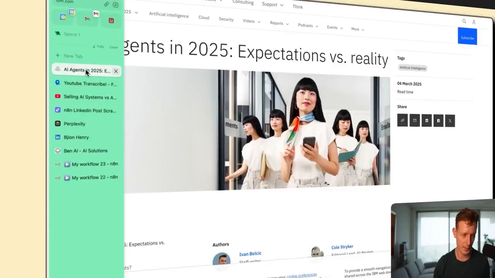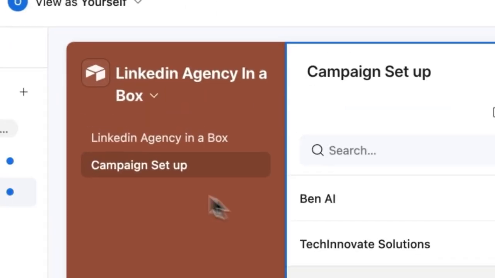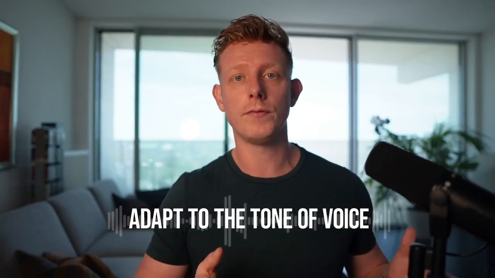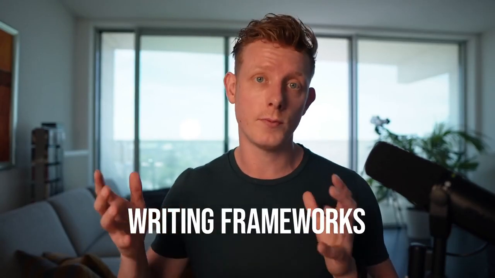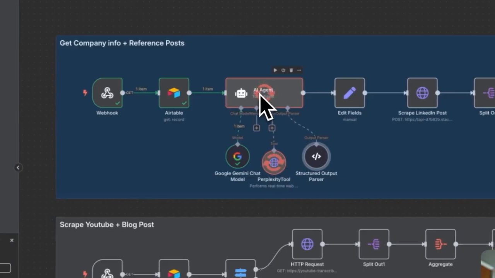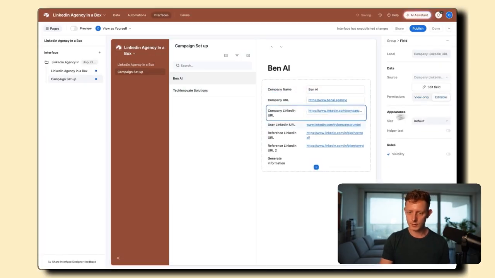As an example, I'll be building a LinkedIn content system live that can generate LinkedIn posts, images, can adapt to the tone of voice of each company, can use different writing frameworks, and has a built-in content calendar. I'll use N8N to automate the workflows, Airtable to store and organize the data, and Airtable interface to give a nice user interface to the customer.